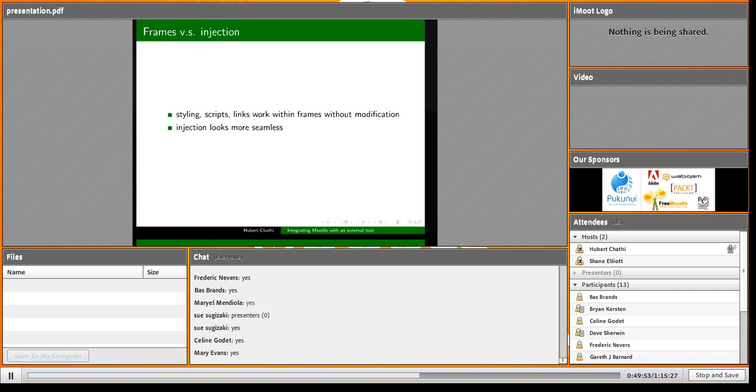Frames versus injection. With frames, things basically just work. Styling, scripts, links, images, they should all just work within a frame because it's served within its own context. Whereas if you're injecting the content into the page, then if your styling or scripts or links or images are referenced via relative URLs, then it's going to try to look for the content on your Moodle site and not be able to find it. So you need to do some sort of manipulation before you do the injection.